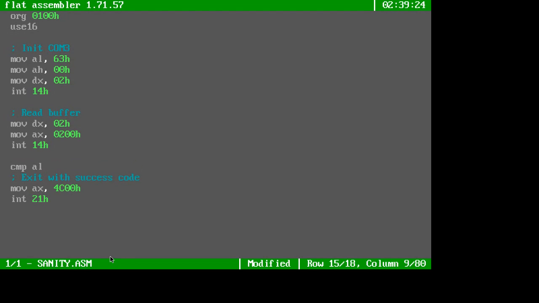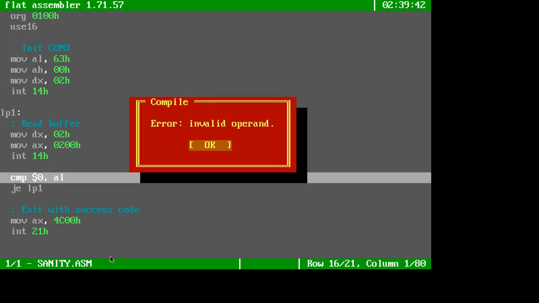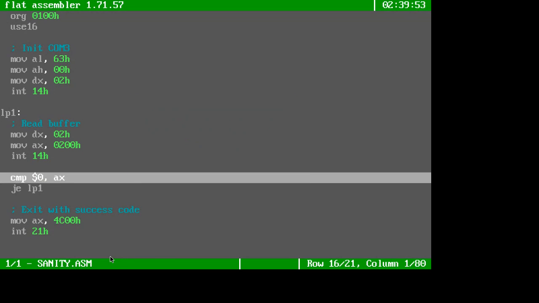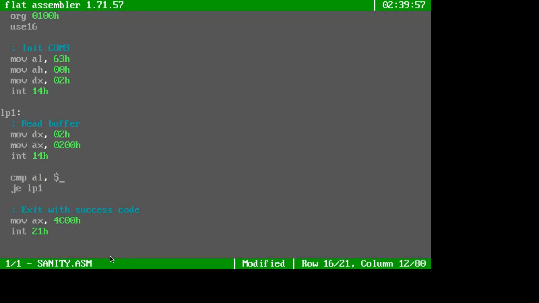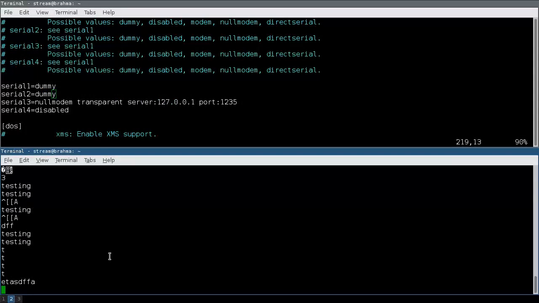So compare AL, jump equal loop. I'll just write LP1. AL. Compare 0 with AL. Invalid operation. Does AX work? Okay, that seems to be looping. So now let's hop over here. And that's always looping. Why you gotta be like that, computer?